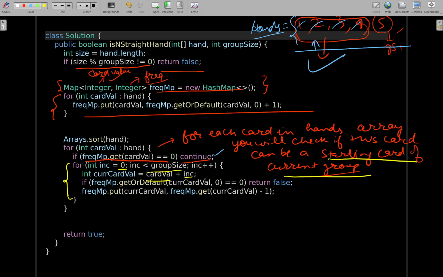If at a certain point the current card value that you are exploring is already exhausted, or it was not there in the hands array at all, then you will know that we will not be able to rearrange all the cards given the constraints. The first is that each group should be of size group size, and the second is that all the cards in each group should be consecutive. So the second condition will be violated in this case and you will be returning false.